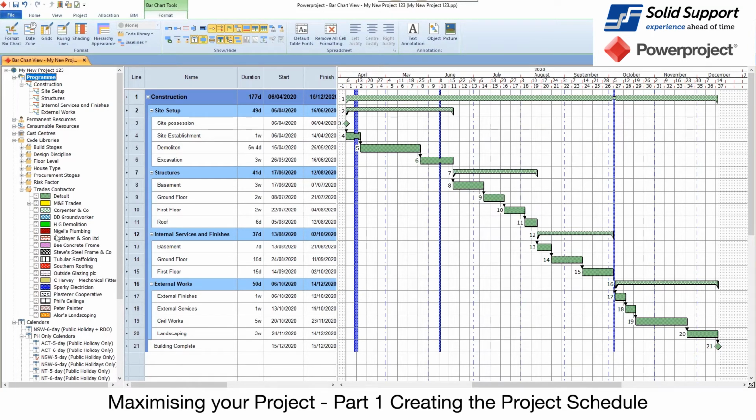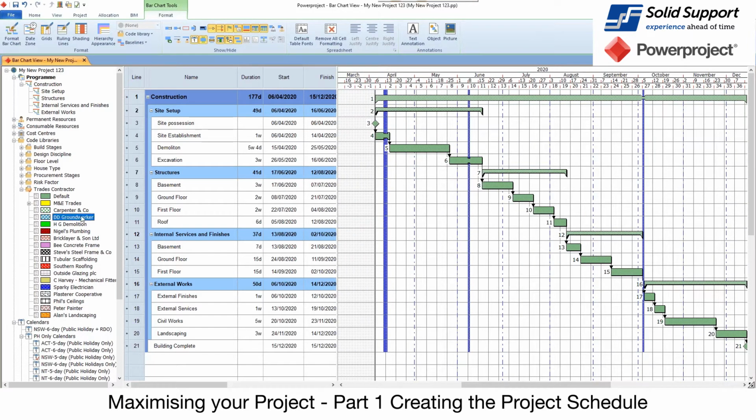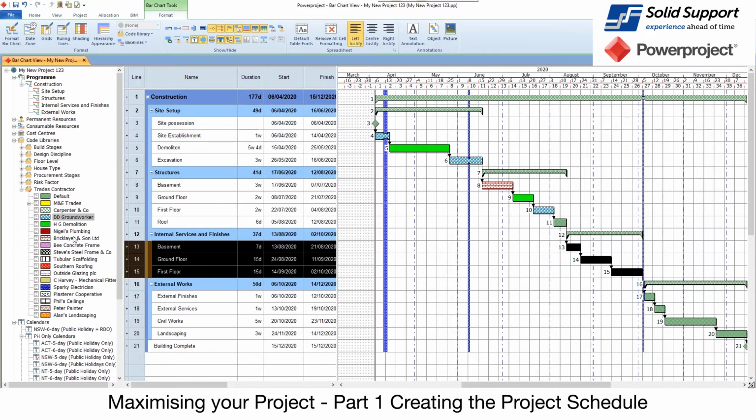So what I can do here is say, well, let's say I want groundwork over here, I can drop the groundwork onto an activity, and I can just do that. So groundworks on those ones. I can do demolition on that one, so I can assign them, and I've got bricklayer on that one. For this purpose, I'm just going to use two or three different ones just to show you how it works, and I can just drag and drop. If I wanted to, I might say that those ones are all done by Bricklayer and Sons, like so.